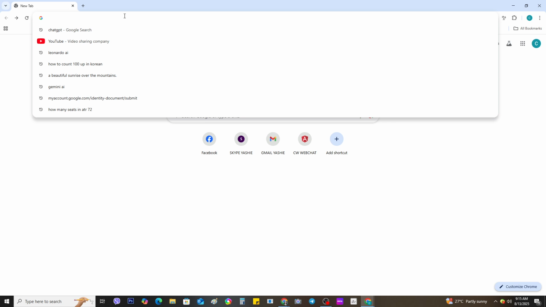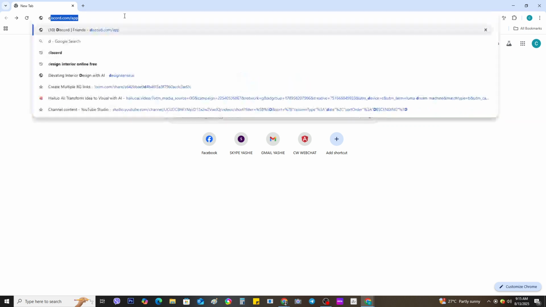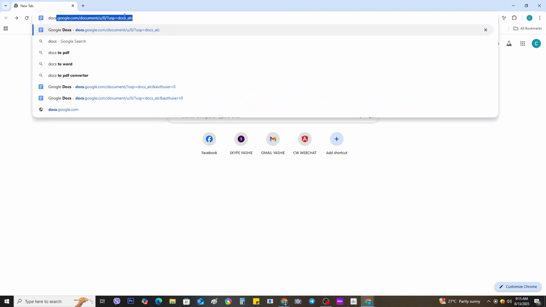The first step is heading over to the Google Docs website. Open up your preferred web browser, whether it's Chrome, Firefox, Safari, or Edge, and in the address bar, type docs.google.com. Hit enter and you'll be taken to the main website where all the Google Docs magic happens.